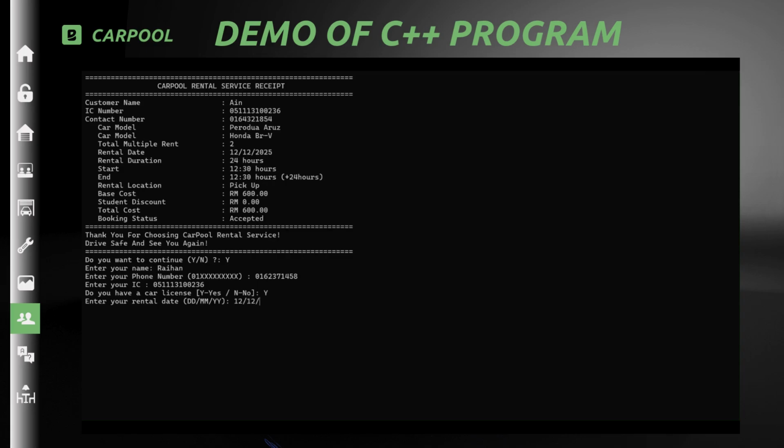This is the receipt of carpool rental service. User can choose to continue in the receipt.